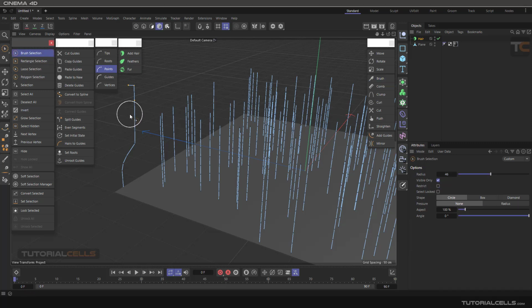Okay, and if you go to guides and select this guide, and you use even segment, now we can see it's evening the segments. And then if you go to the point, now you can see the distance between the segments is equal. So this is an even segment.